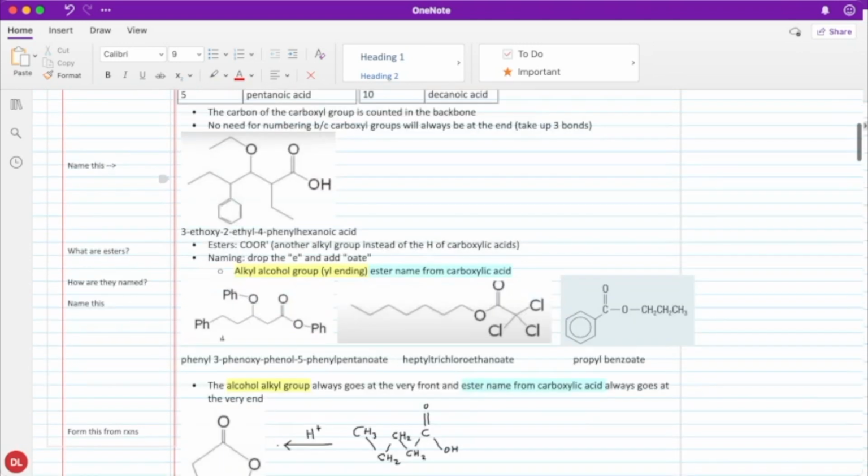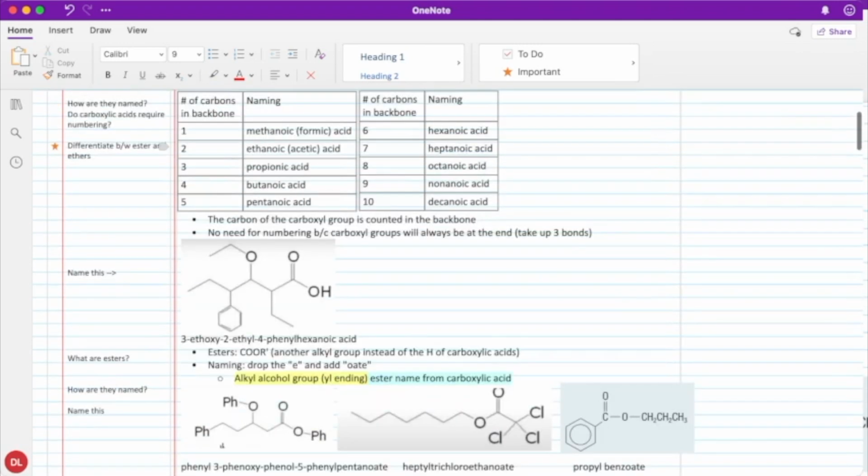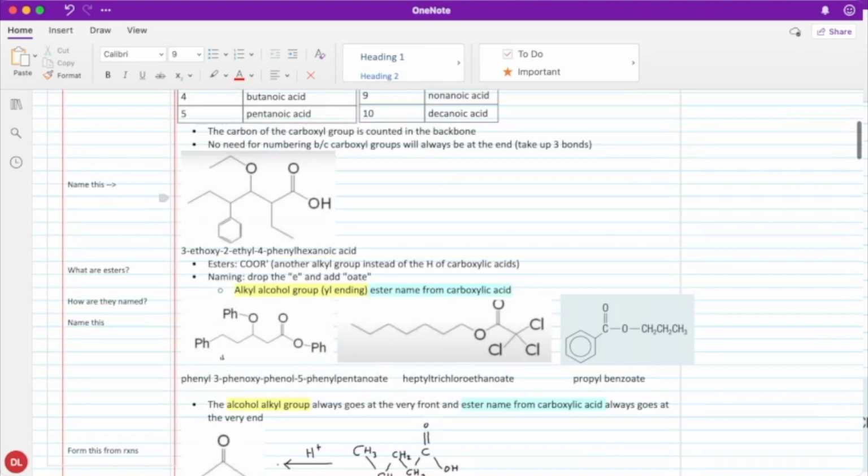That's also why I screenshotted questions that I found challenging, like naming these organic molecules here. That way I can actively test myself on the knowledge that I learned, and it makes studying a bit more fun as well. So that's the basics of Cornell Notes.